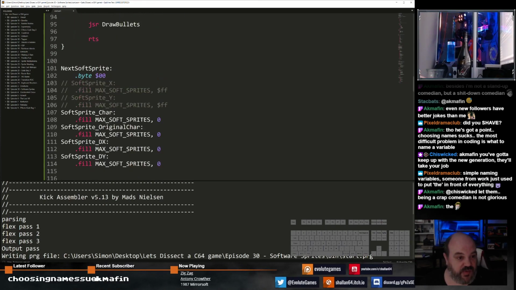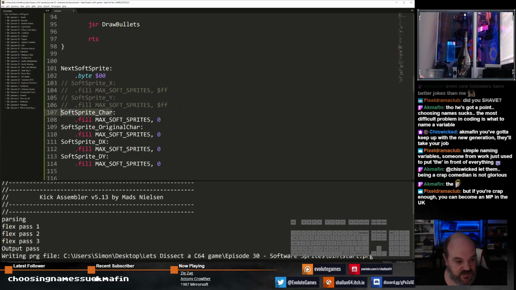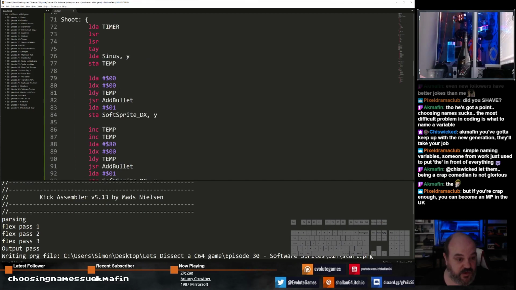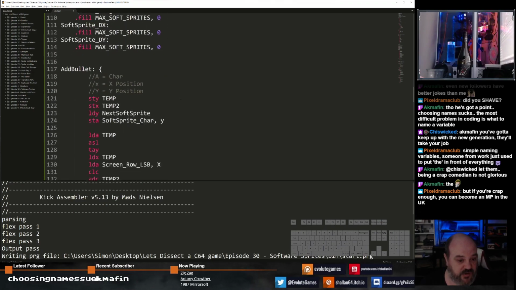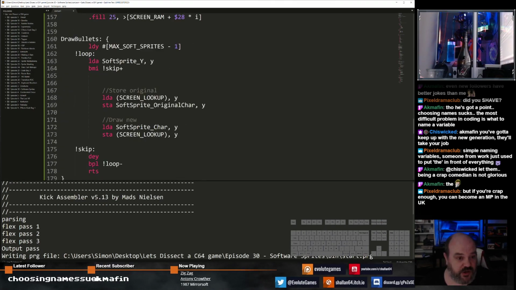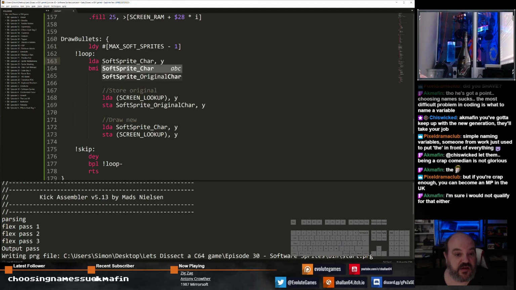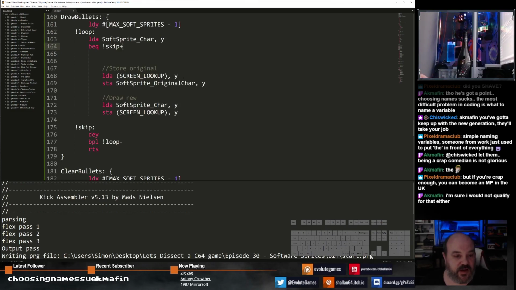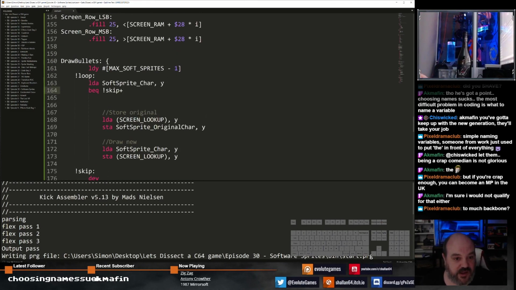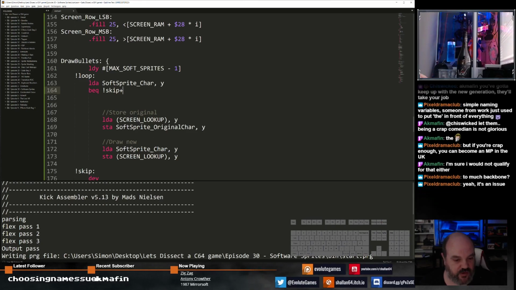So we're going to check, probably we'll check soft sprite char. So if the char is, well, we'll do 0, and we'll change what the actual char is, because at the moment we're using sprite 0 in here. So I'm going to change these so it's just 2 letter A's sprinting across the screen. So the check we're going to do is just for soft sprite char instead. And this time we're going to say if it's equal to 0, then we're going to skip. So if the char is 0, it means it's not active, and we'll skip it. Otherwise, we're going to load a value from the screen lookup and store it, and then store our sprite at the screen lookup.